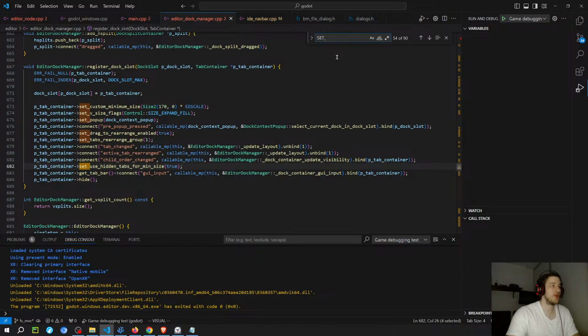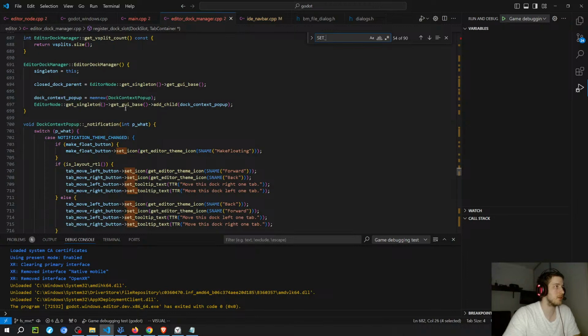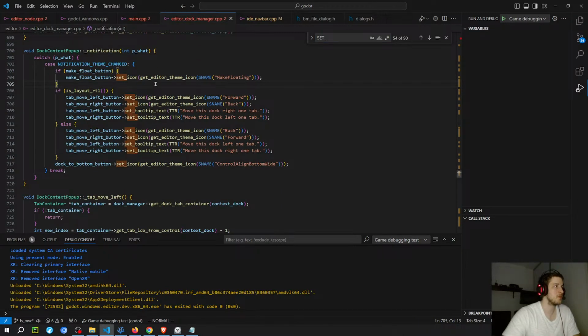But I think what I can do is just set the macros and then put the same functionality that they use on the tab, and then just add additional logic to check if there are tabs, and if there aren't, then remove the tab container from the scene. So that's what I'm gonna do in the worst case scenario. But I'm gonna try to see if I can figure out how they do it from the dock manager here.